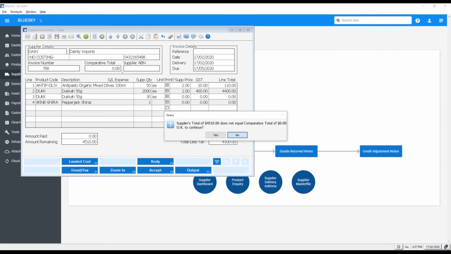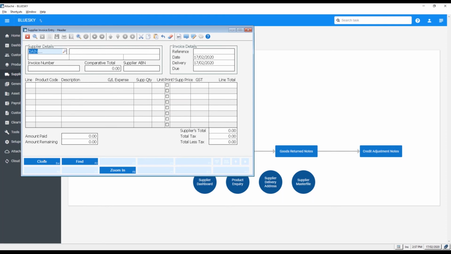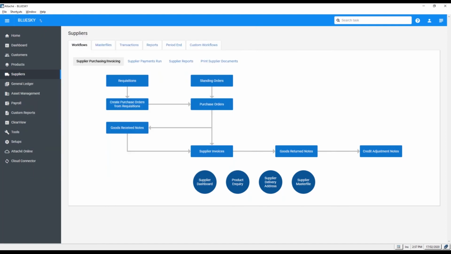Okay, I didn't put in the comparative total, but if you do have lots and lots of lines in your invoice, then you can put in the comparative total, and Attaché just makes sure that the line totals equal the comparative total that you've put in. Okay, we'll close. Okay, so we've done requisitions, purchase orders, goods received notes, and supplier invoice entry.